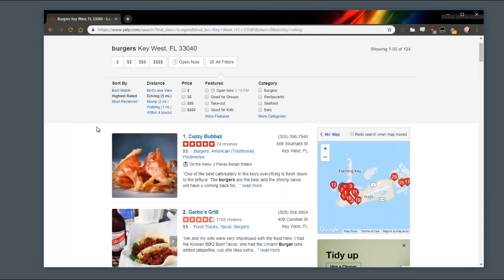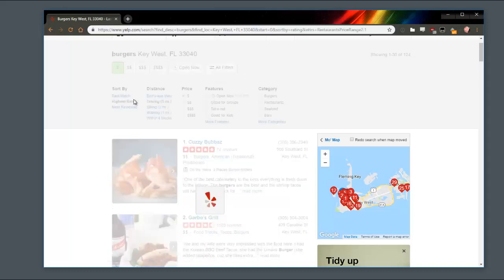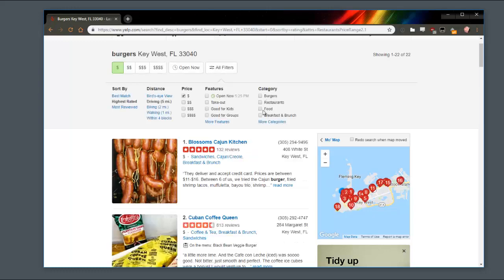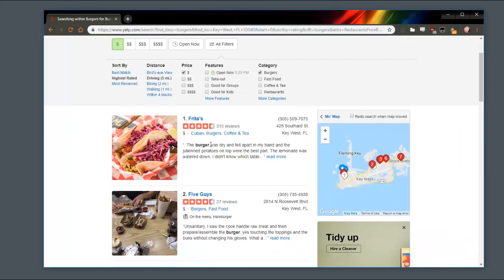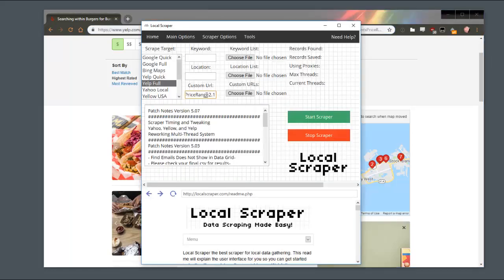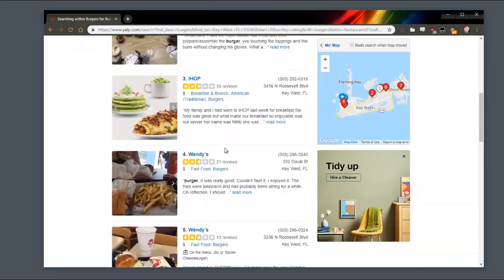Now why this is useful is, for example, on Yelp, there's filtering. And you can filter by price, filter by highest rated, filter by category. So if I really only wanted burger places and I was searching for burgers, then these are categories that are listed as burger. Now we'll see they added some up here: sorted by rating, category burgers, attraction, restaurant, price range. All of that will go into the scraper. And if we paste that here and we have Yelp Full or Yelp Quick and we click Start, it will scrape this exact page that would look exactly like this.